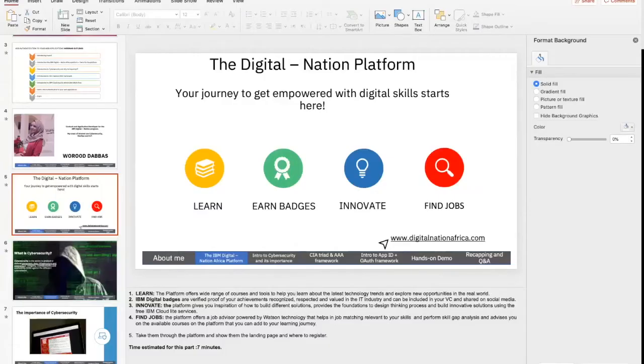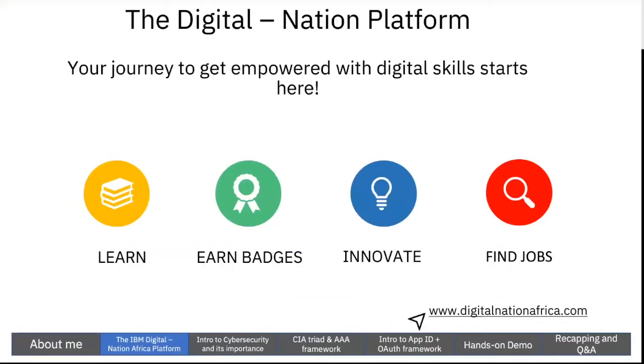IBM Digital Nation Africa platform. It's a self-paced learning and innovation platform. This means that you can learn whenever you are free and at your own pace. And once you have learned, you can also start innovating and building solutions with the help of our platform. IBM Digital Nation Africa consists of four main features, like you can see on the screen. They are learn, earn badges, innovate, and find jobs.